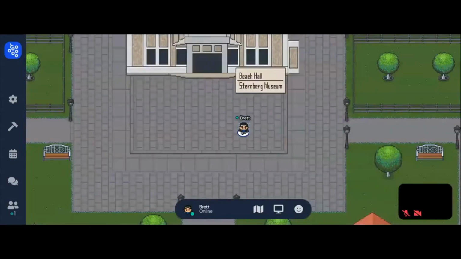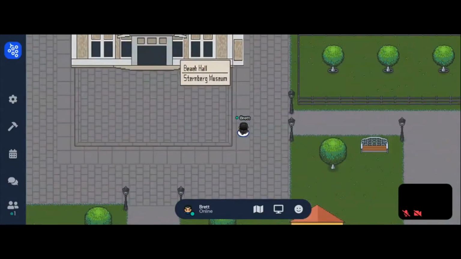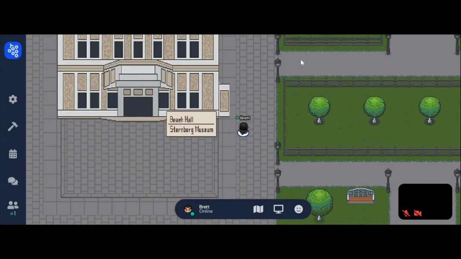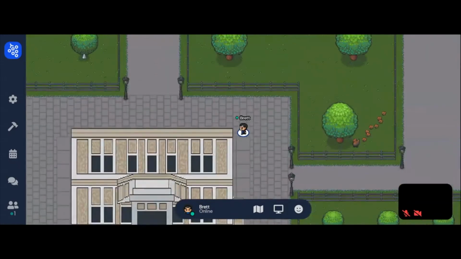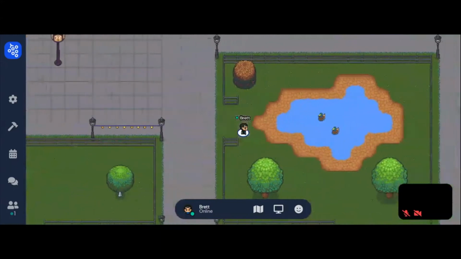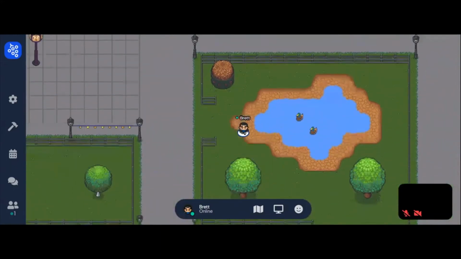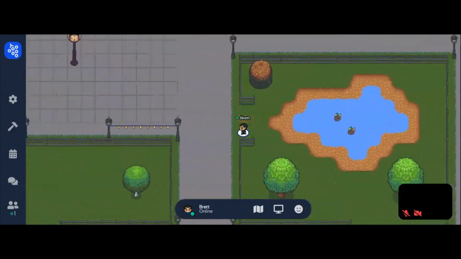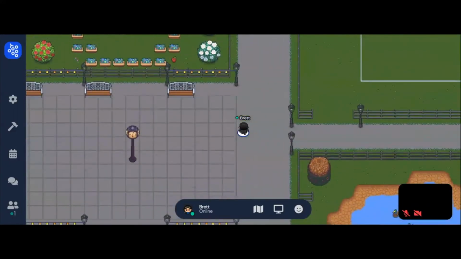Next I am going to pull up the mini map again. I'm going to take you up here and show you some other small areas we created. Up here we've got a pond area we created, which has some ducks in there, and this is just a small area you can hang out around. They can do activities in there, that kind of stuff.